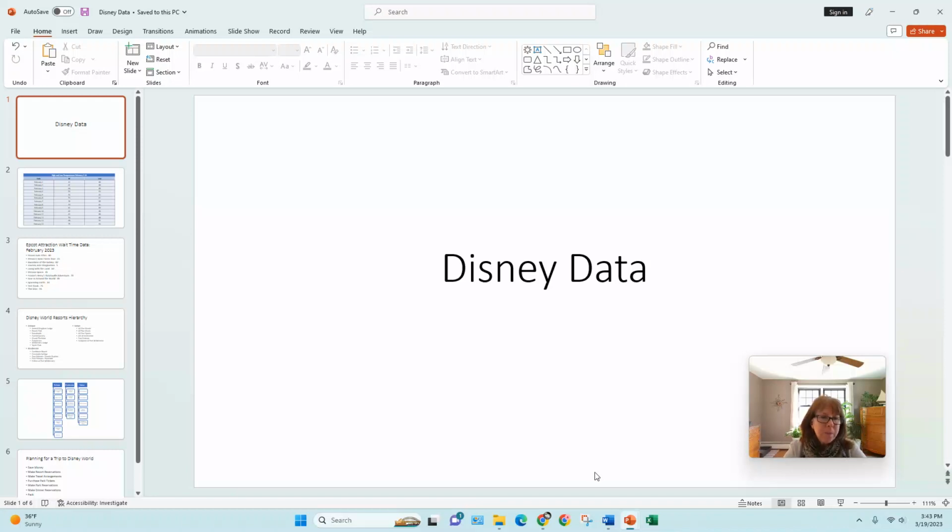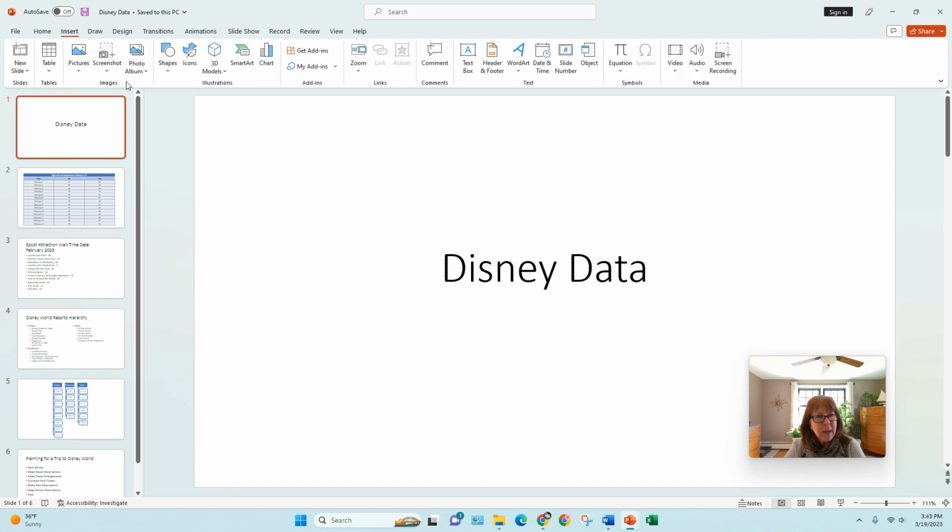In this video, I'm going to show you how to work with pictures and screenshots. Now I've opened up the Disney data presentation and I'm on slide 1 because this is the slide that I want to insert a picture into. Now to insert a picture, you work from your Insert tab in the Images group.